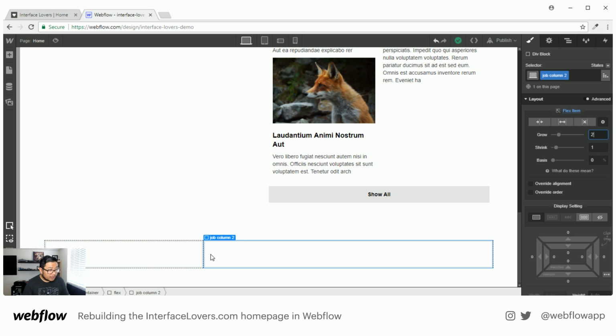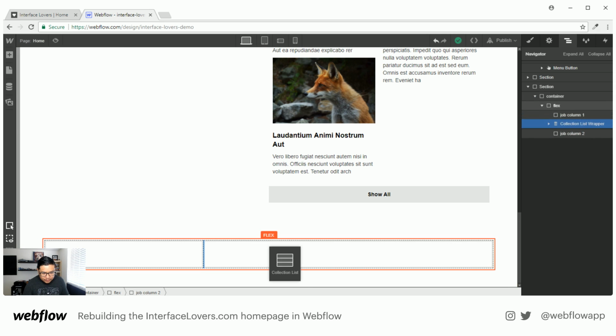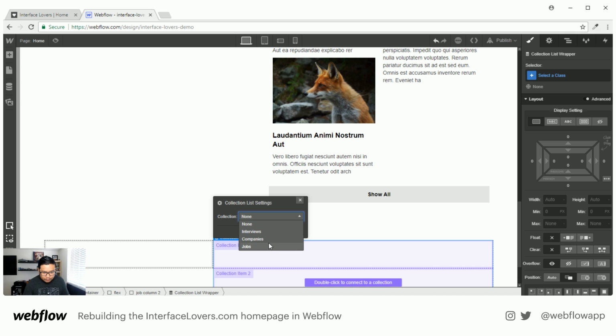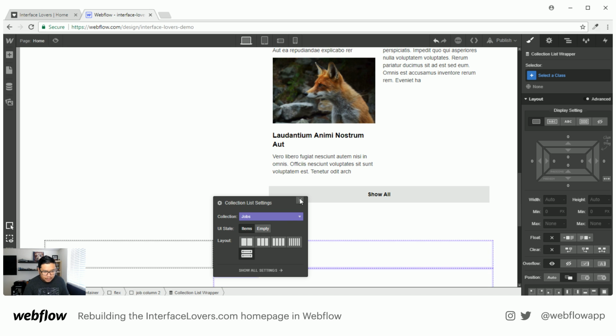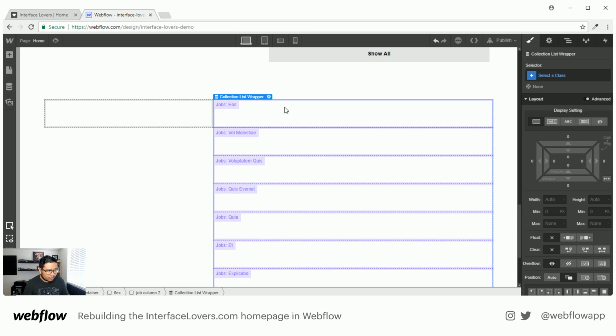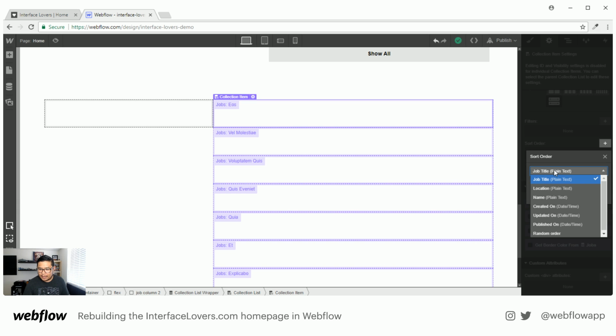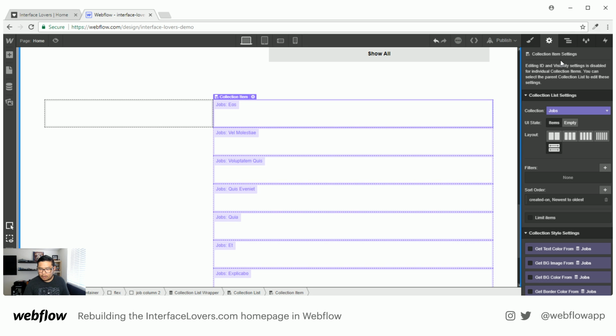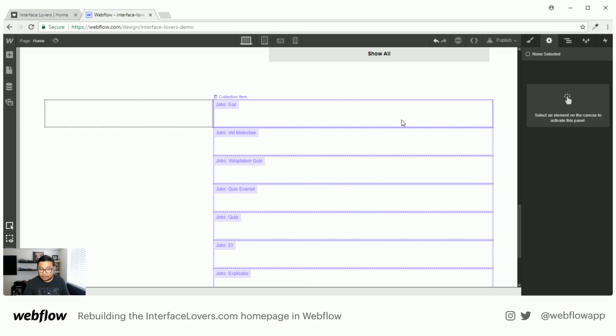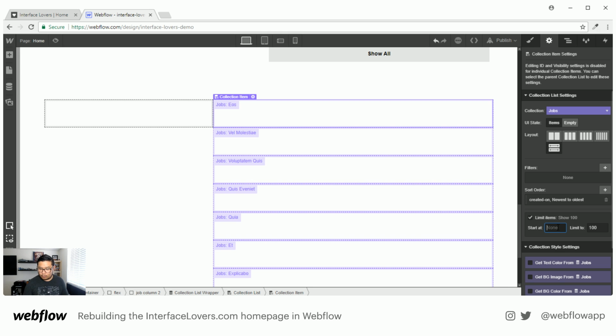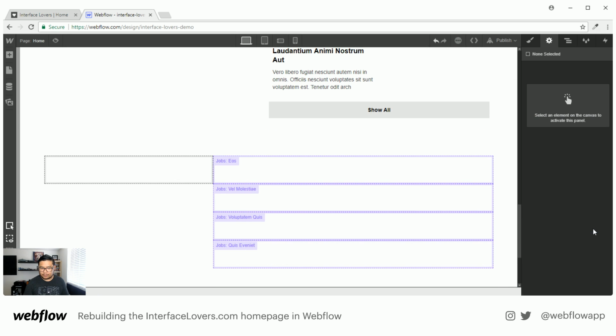Okay. Now that we have our dynamic content, let's go ahead and drag in our collections list. And we're going to pull from jobs. And we're going to make sure that they're all their own row. But we only want to show the first 4. So we can go to this collection list setting, sort the order by created on, so it's newest to oldest. And then also limit the items to start at 1, but what? All right. There you go. Limit it to 4. There we go.